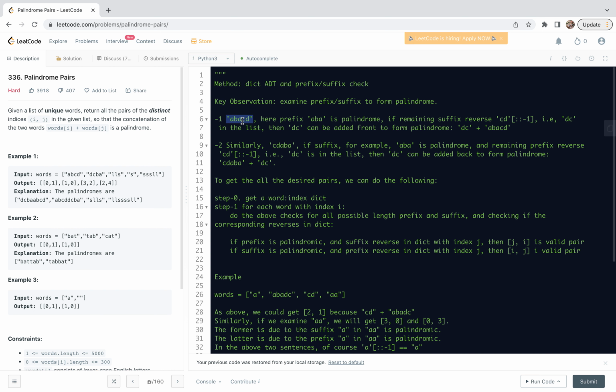We're going to use a string to fix the idea. For the first case, we use abacd. Notice that aba as a prefix is a palindrome itself. Then the remaining suffix is cd, and its reverse is dc. If dc is in the list, then dc can be added in front to form a palindrome. For example, dc plus abacd is a palindrome. This is the one key point.